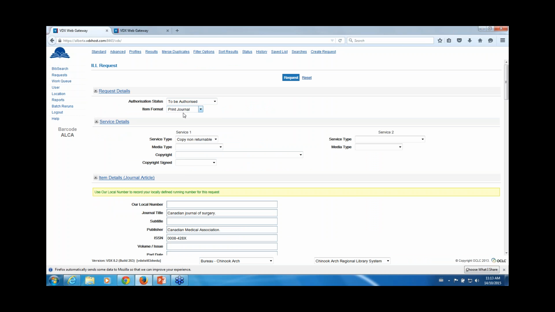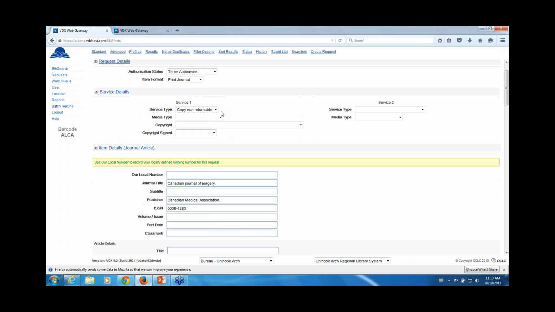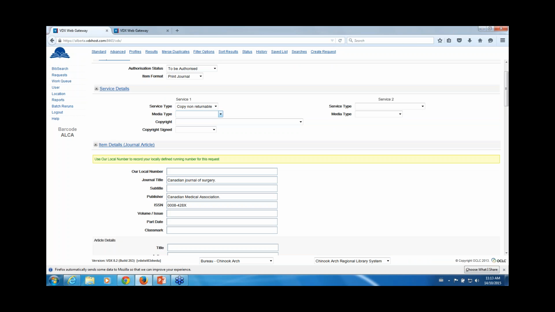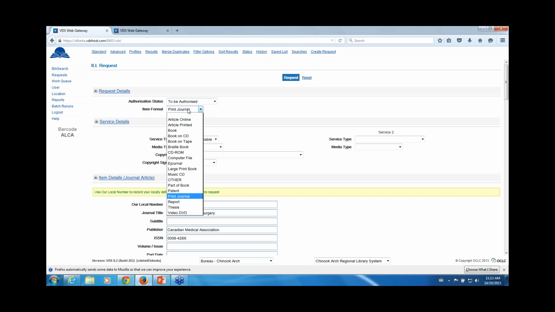In the item format, mine is showing print journal. You might see article online, article printed, any of those are fine. Computer file. You might want to change yours. I don't know if that will work. So print journal, article printed, article online. Oh, well, she said to do request. Request gets used a lot. She was actually still on the list. Oh, okay. So long as you're open there, we're good right now.